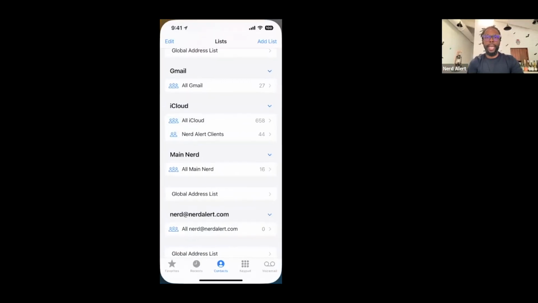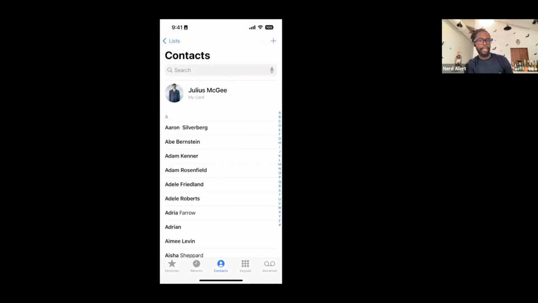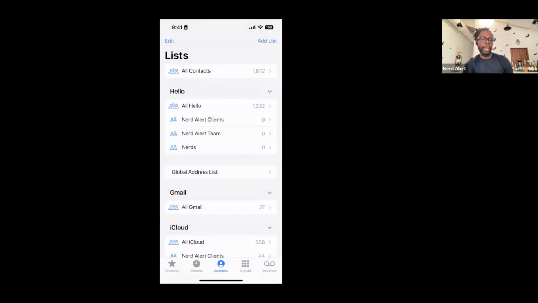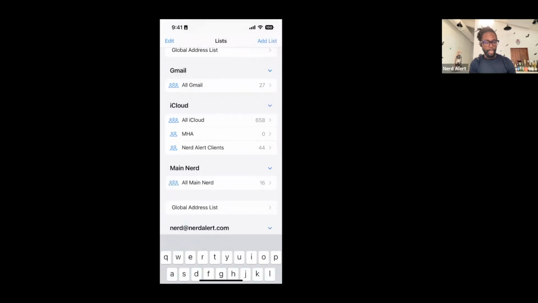So when you want to create a list, and again, this is a list that you're going to email, you can actually go right up here. When you're in your contacts, these are all my contacts. I'll go to Lists at the very top left and then Add List. You have to choose an account. I have different accounts on my phone, that's why it's popping up here. You may only have one, but I want my contacts and my list to be synced via iCloud. So I would say MHA is going to be my list. And then when I add that list, I hit done.